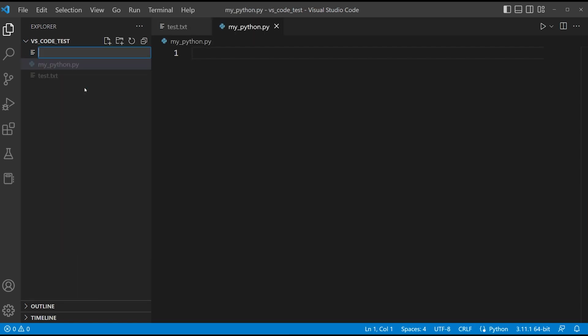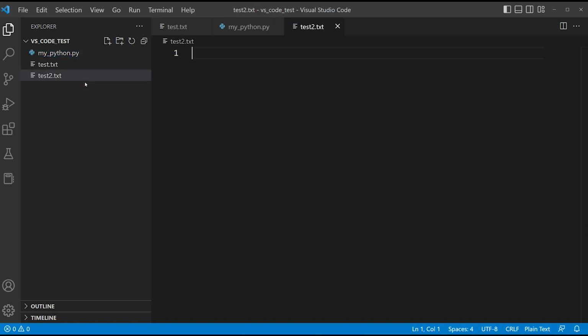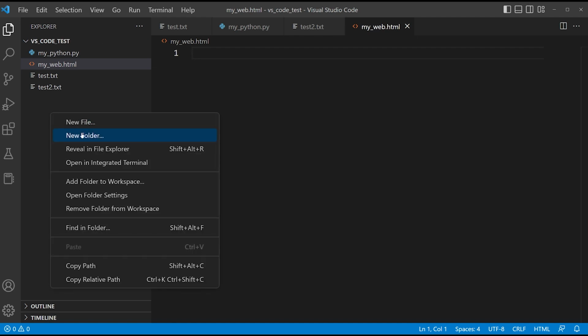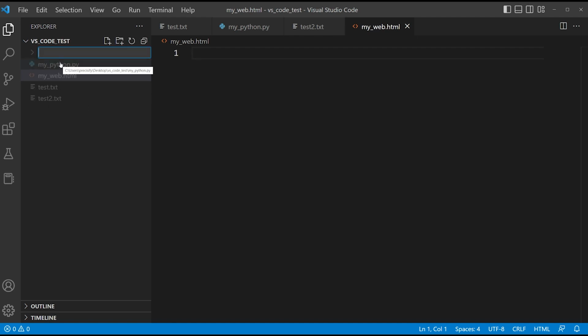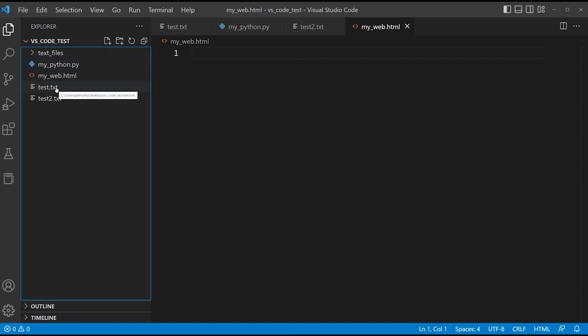Let's create another text file. Let's call it test2.txt. And then let's create one more, myweb.html. So there we go, we have 4 files here. And of course, if we wanted to add folders, we could do that. Again, we would right click and add a new folder. Let's just call this one text files. Now you can take these 2 text files and drag them into your text files folder.